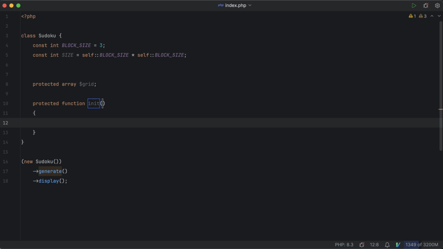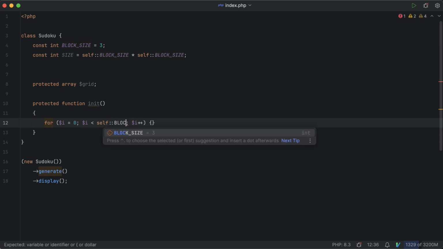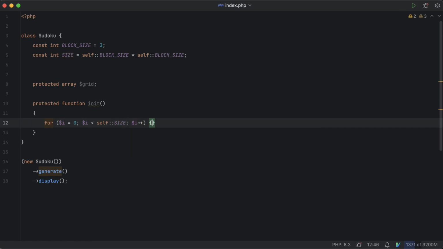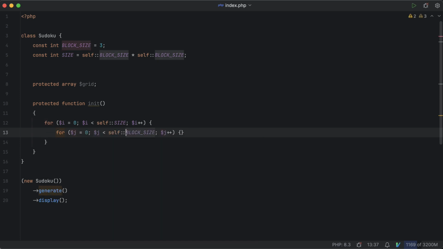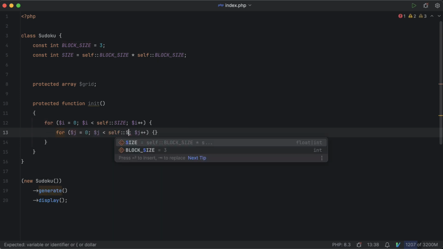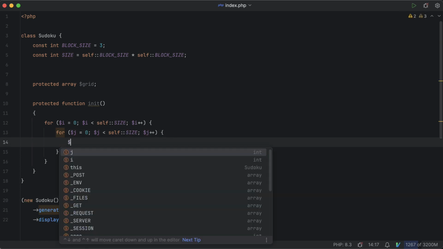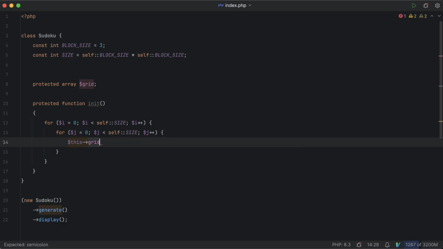So let's start by creating a loop that will loop through each row, and for each row it will loop for each column. Something like this. Not the block size. We need the size instead. So this one will loop through each row, and we need another one to loop through each column, using the size as well. So next we need to set the grid of the current cell to 0, like this one.